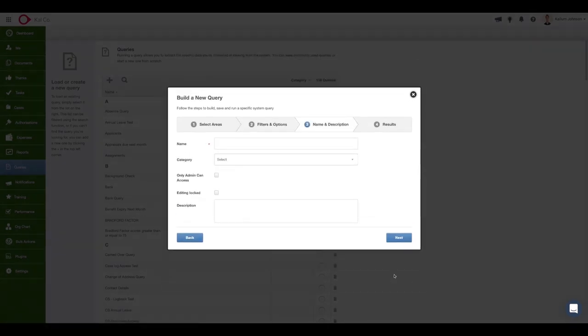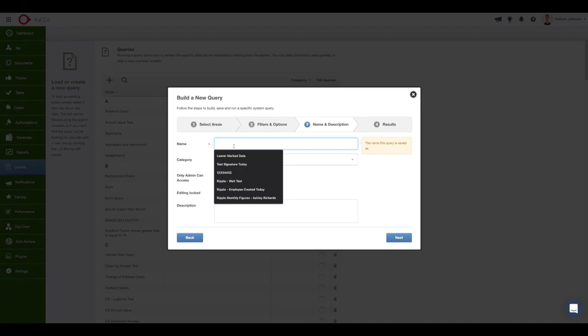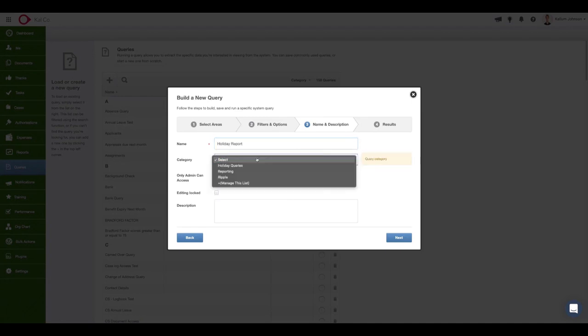So I just go to the next screen and get to our naming and descriptions. So I'm just going to call this holiday report. Keep it nice and simple for now. You notice we also have a category area for the queries. So grouping them together, giving them relevant names and categories really helps us keep on top of things and keeps things tidy later down the line.